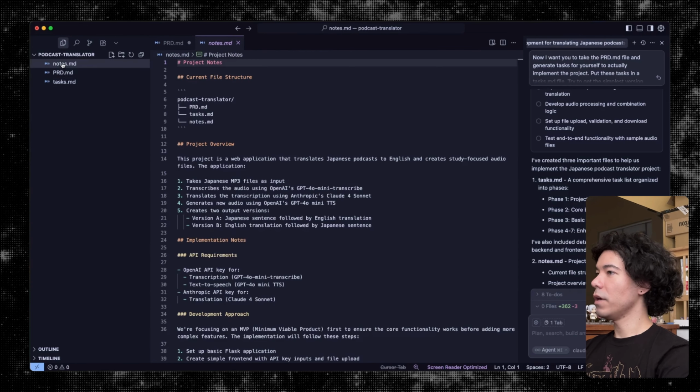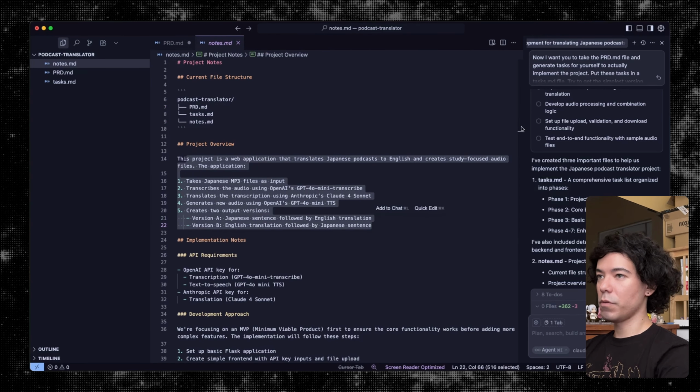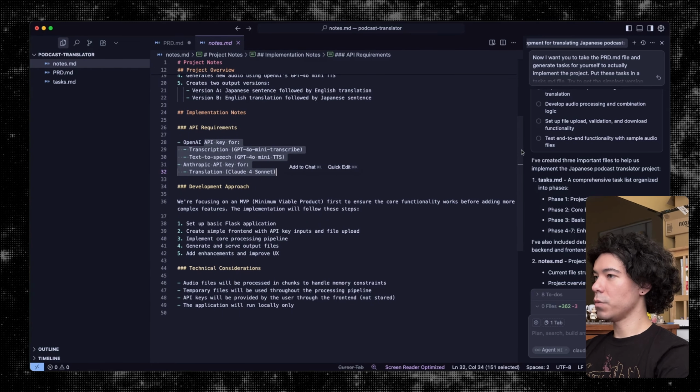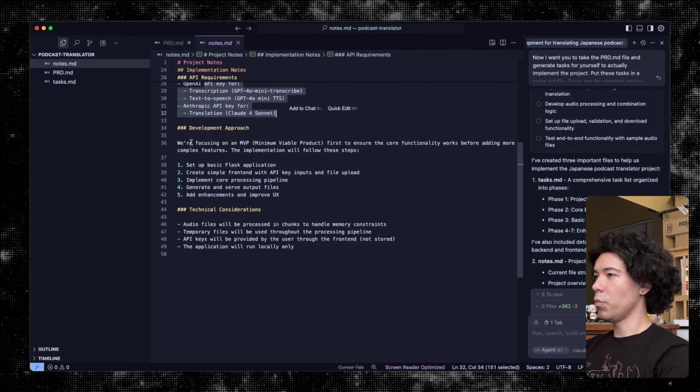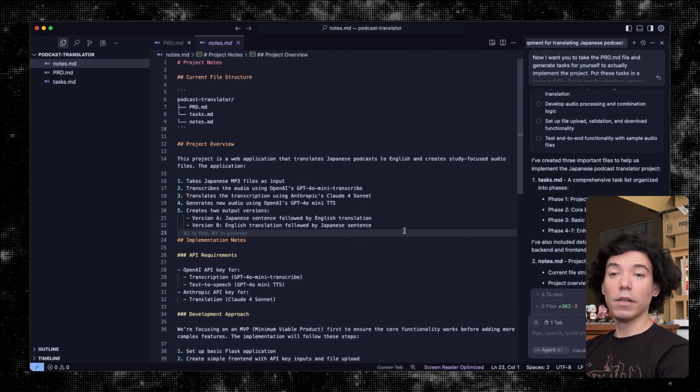Now let's just take a look at notes to see what it's got in here. And it's created the file structure that we have right now, and then just a basic project overview. Let's see, implementation notes. These are the API requirements, so it doesn't forget which APIs we're going to use. The development approach, setting up the basic application. All right. And some technical considerations. Audio files will be processed in chunks to handle memory constraints. Temporary files will be used throughout the processing pipeline. API keys will be provided by the user through the front end, not stored, and the application will run locally only. All right, looking pretty good.